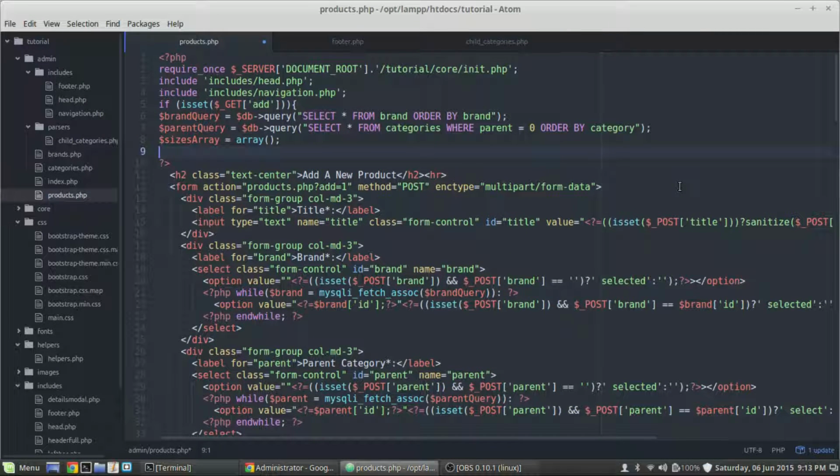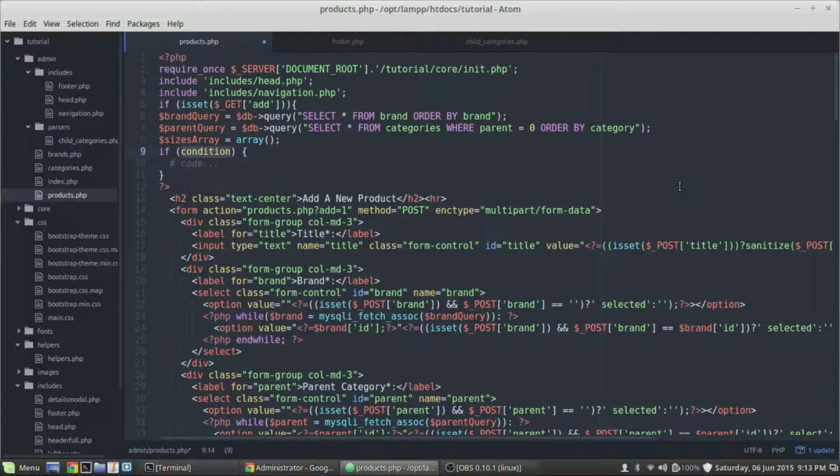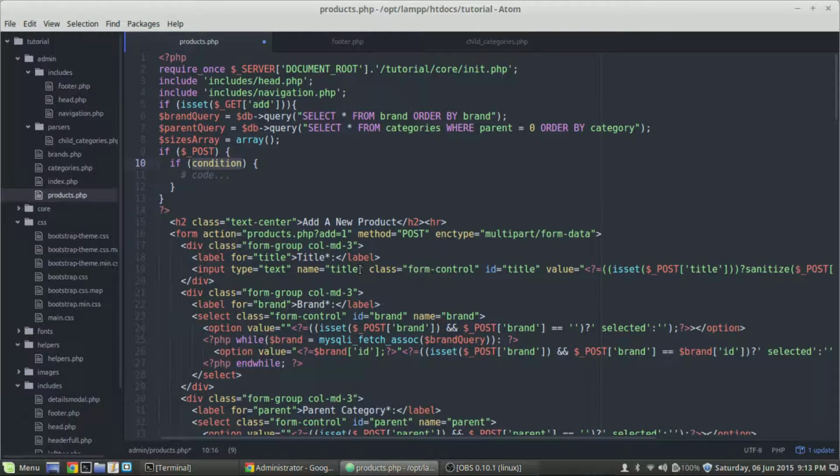Okay, and then I'm going to put an if statement, and in this if statement we're going to do if $_POST. So if something has been posted, what do we want to do? Well, we're going to build up this sizes array. So what I want to do is do another if statement, and if not empty, and we'll do $_POST of sizes. So if that's not empty and it's posted, what are we going to do?